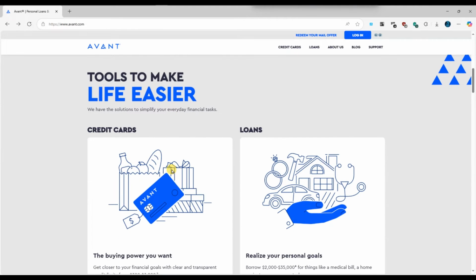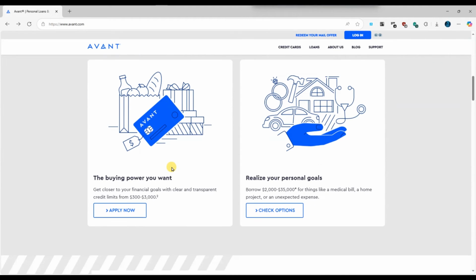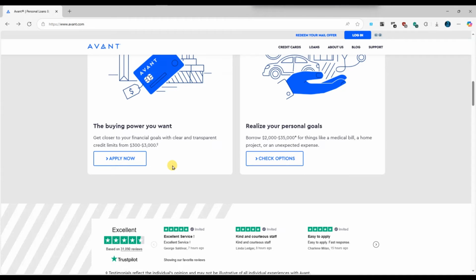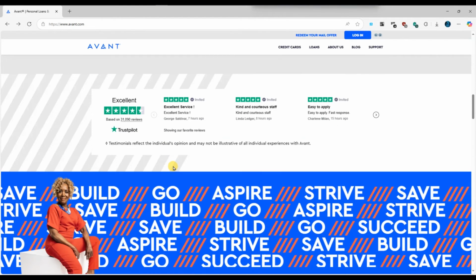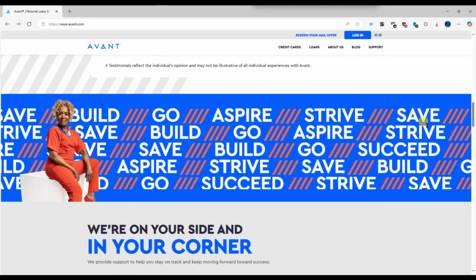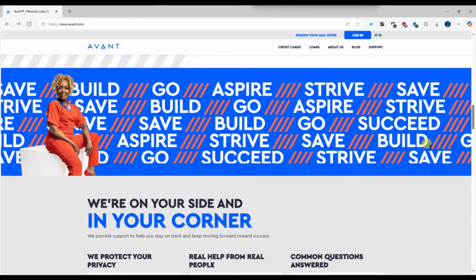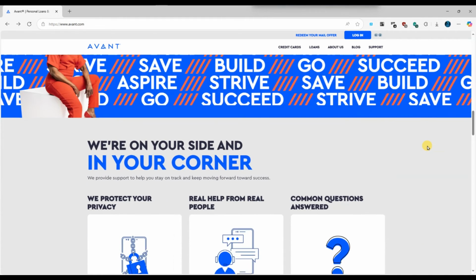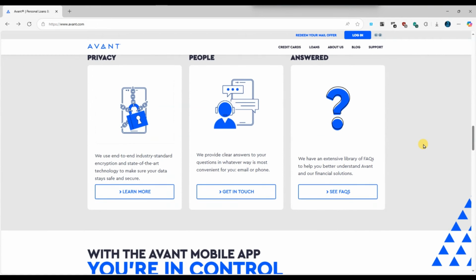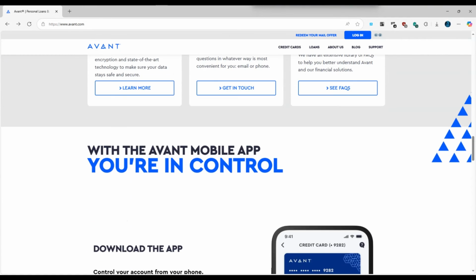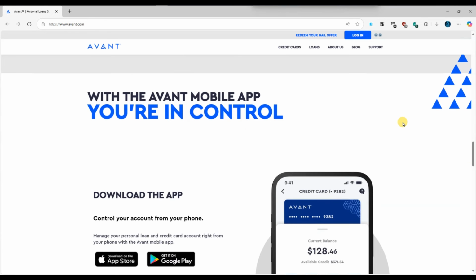After submitting, Avant may send a confirmation email to your new address. Make sure to open that email and click on the verification link to activate the update. If you don't see it right away, check your spam or junk folder. Lastly, log out and sign back in using your new email address to confirm everything has been updated. Your future alerts, statements, and notifications will now be sent to your new inbox.